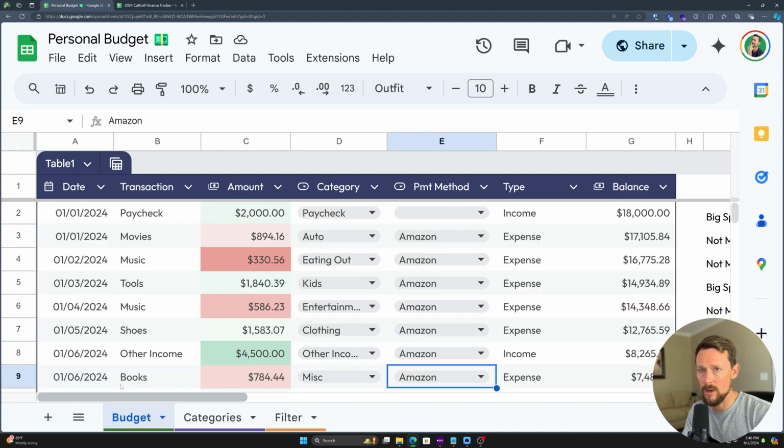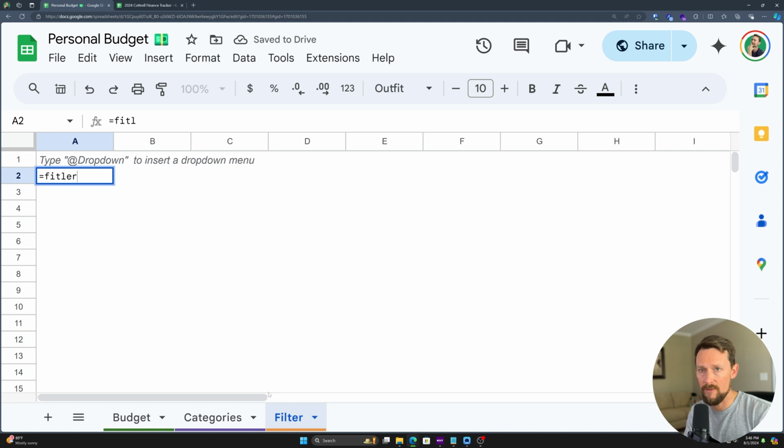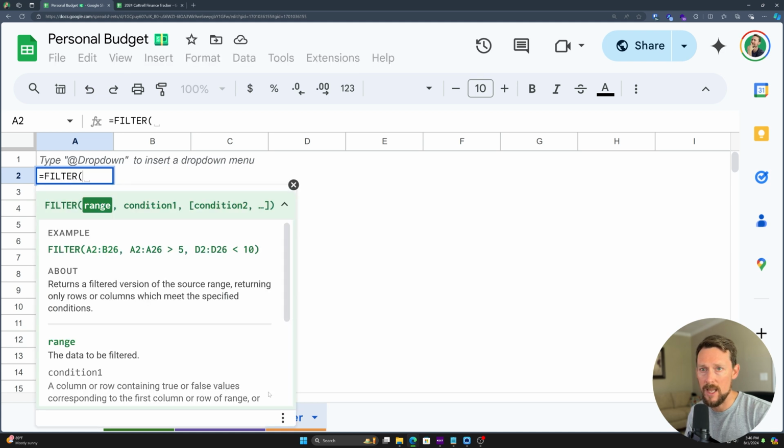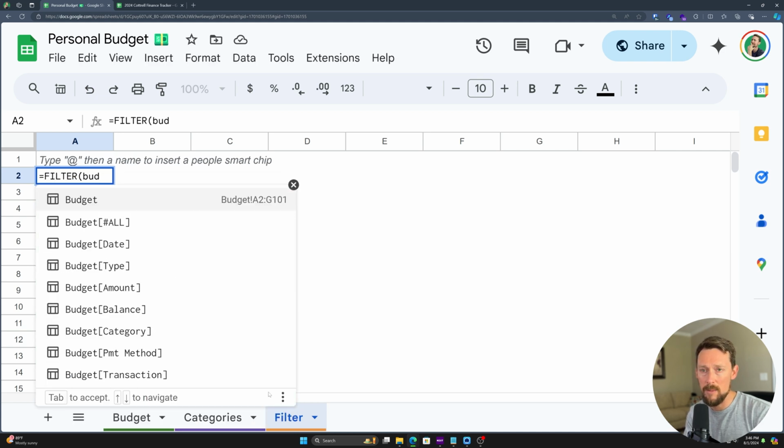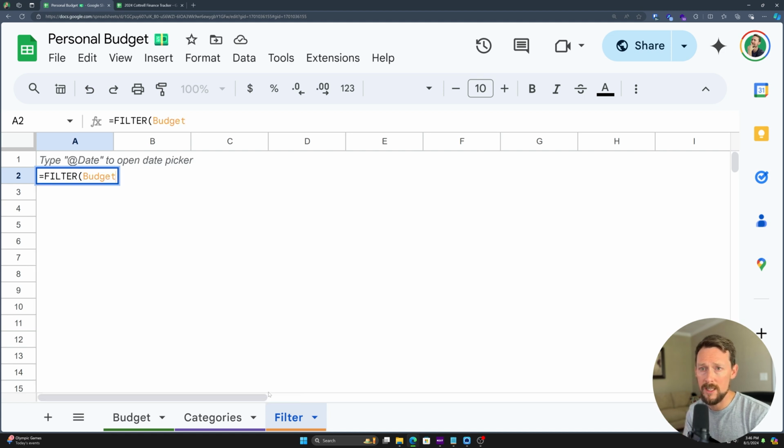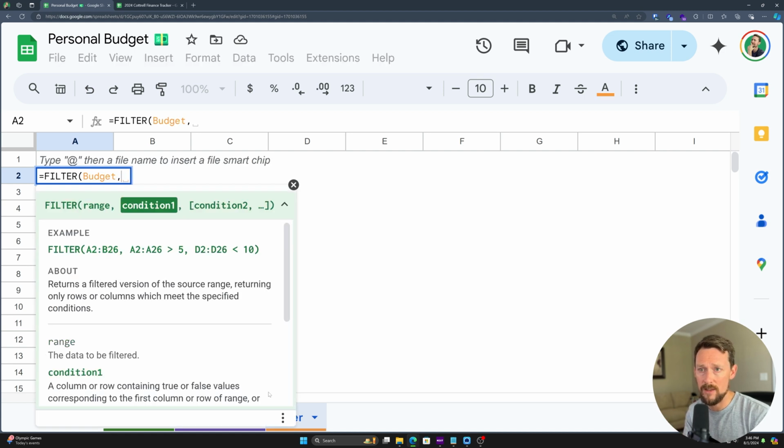And you know what we didn't do earlier? We didn't even name this thing. So let's name our table budget by double-clicking in the top left where the title is. Come back over here to our filter tab, type it in. And now if we start typing budget, we've got all the columns rather for our table named budget. And we're just going to select the whole thing as our range.